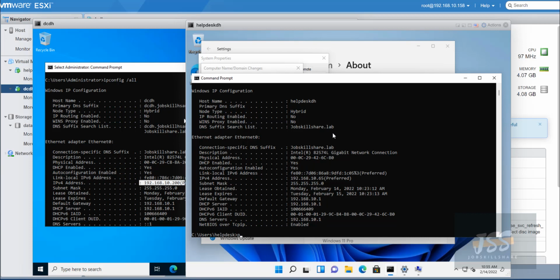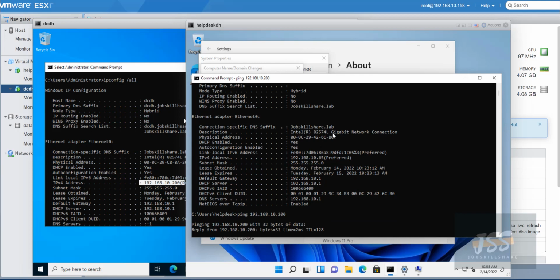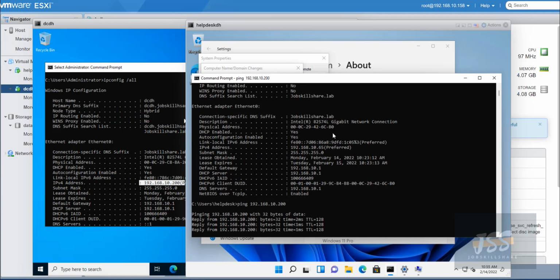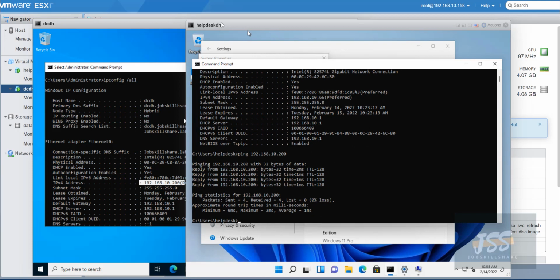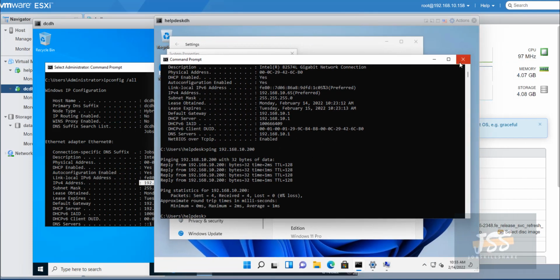But if I try to ping, let's say, 192.168.10.200, the ping is working. So you need to make sure that you do your checking on the machines to be very sure, because you can waste a lot of time not doing it correctly.